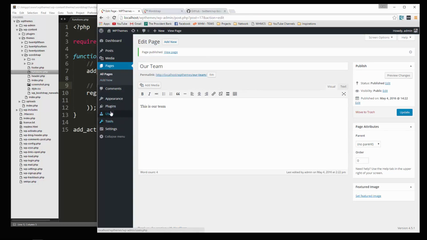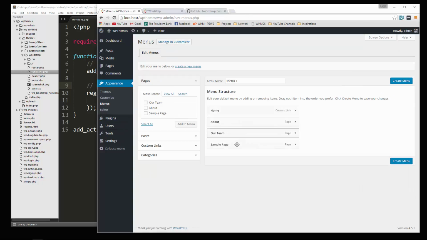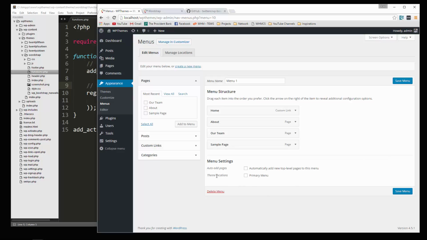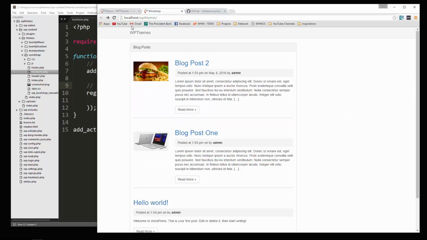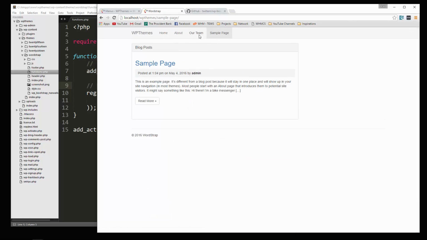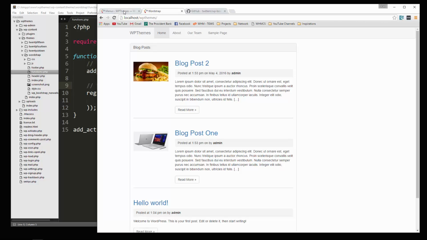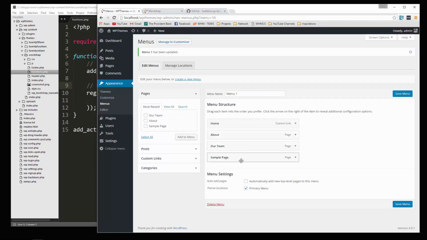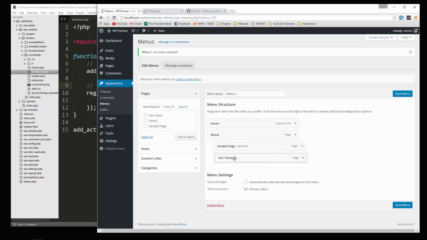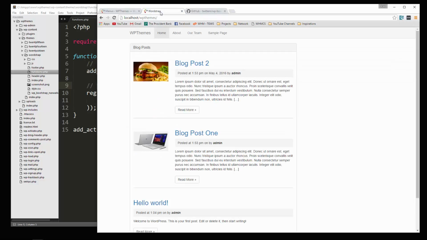Then we're going to go back to the menus page, and take a look at this menu, and let's go ahead and say create menu, and then you want to make sure you check this right here, primary menu, and then save it. Then we'll go to our front end and reload, and now you can see we have our menu and it works. So let's test out the drop down functionality. All we should have to do is take one of these and put them right in here. We'll put the Our Team one in there as well, and then save menu, go back, and now we have a drop down.